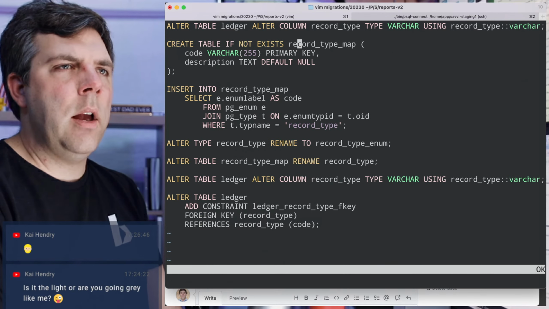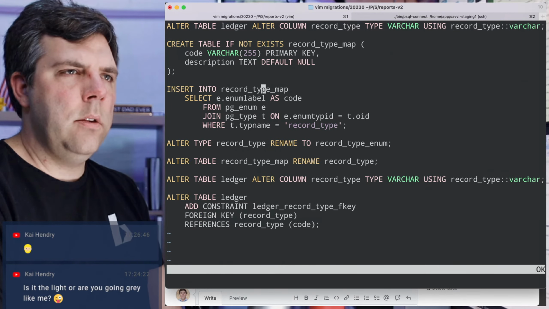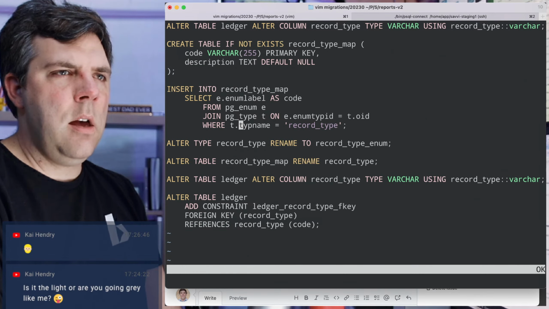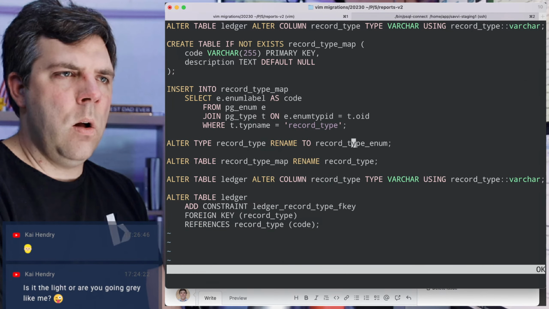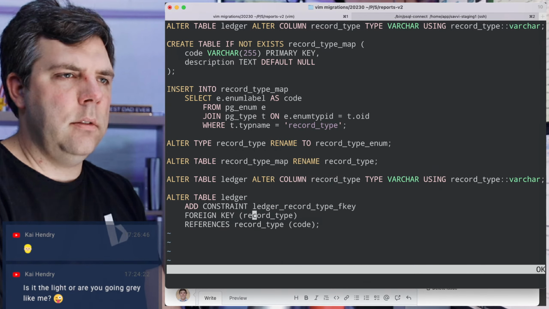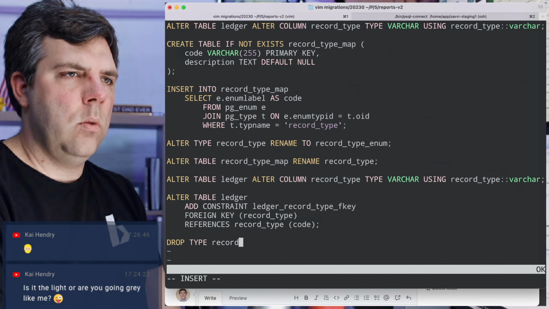Yeah, so then we create the record type map. We insert into the map everything from the enum. Then we alter the enum type. And then I think we can just drop type after all of this. I think we can then do drop type record type enum, if I'm not mistaken.